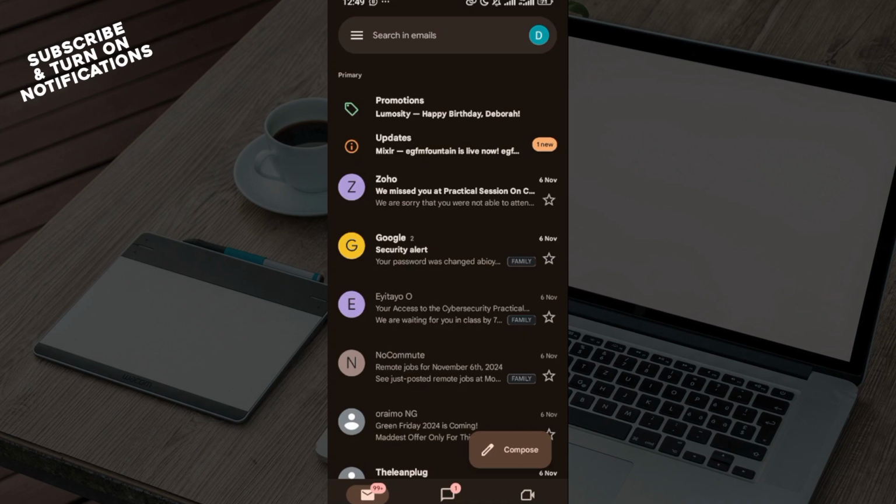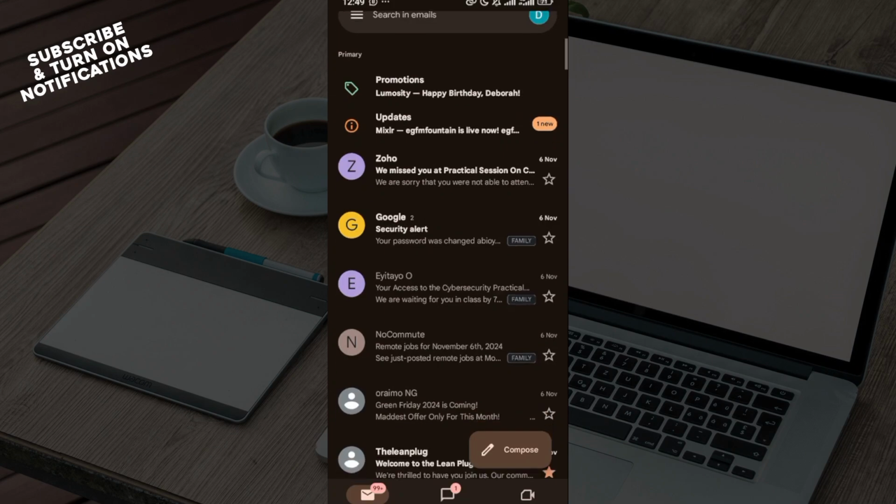How to recover deleted emails on Gmail. Hello everyone, welcome to today's tutorial. In this tutorial, you will learn how you can recover deleted emails on Gmail.